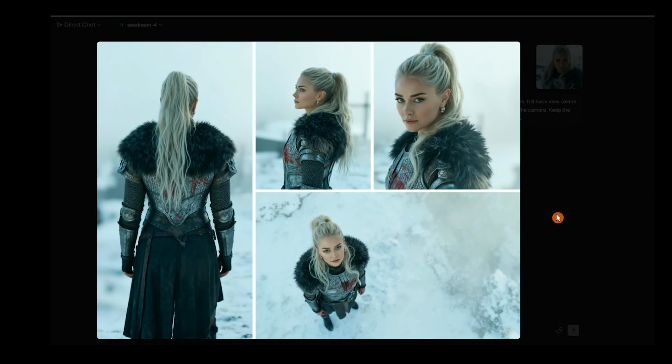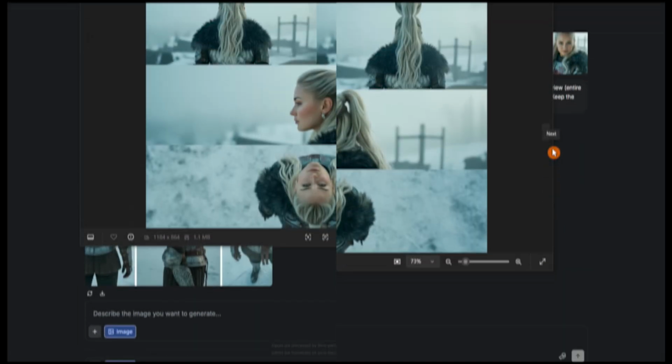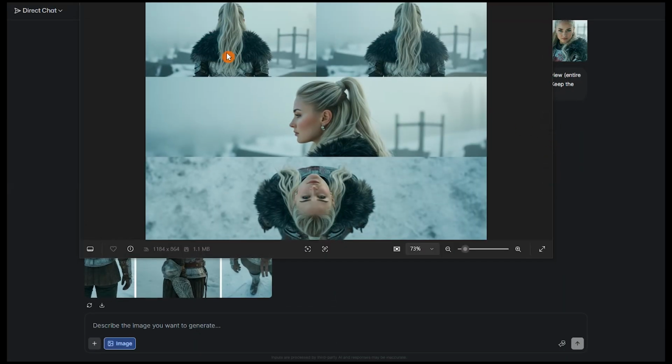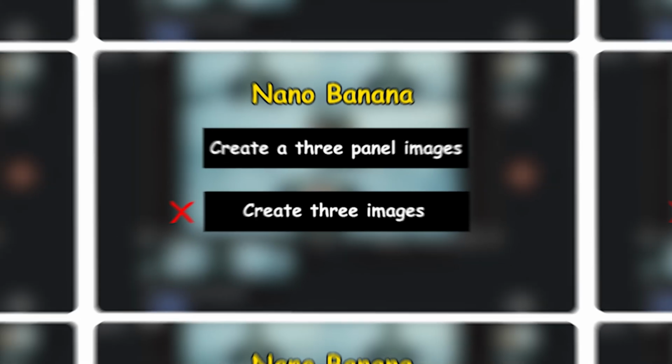One problem with both models is that when I ask for multiple panels, it sometimes doesn't work properly and generates extra images. So you have to try several times. With Nano Banana, it works better if you're very specific. Instead of saying create 3 images, it's better to directly tell it the exact number of panels you want.